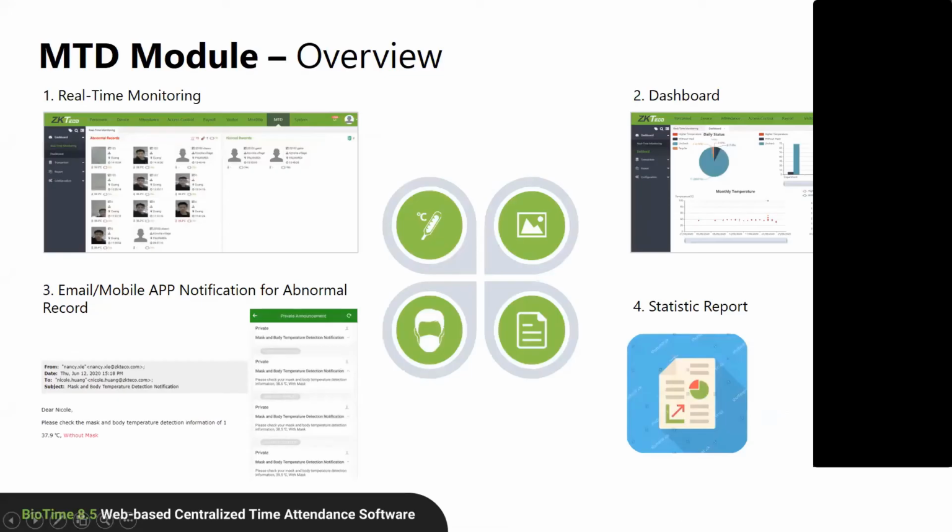Next is the MTD module, mainly for temperature and mask detection. It has a dashboard view, and you can automatically send email notifications or mobile app notifications in case of any abnormal records. This is how the interface looks, with a dashboard view and how the alert will be sent, for email, SMS, or a private announcement for the mobile app. And then finally the statistics report.